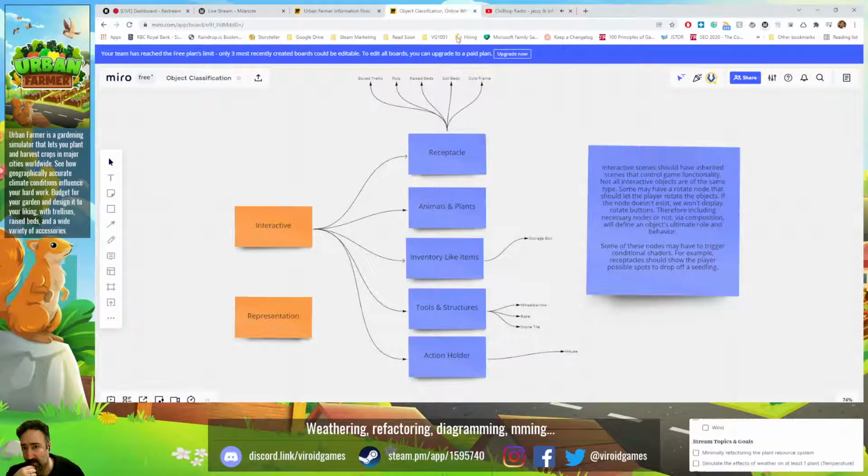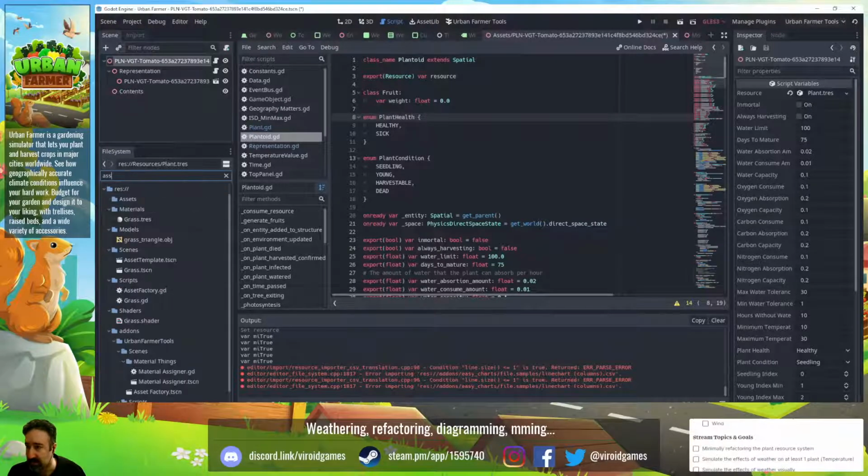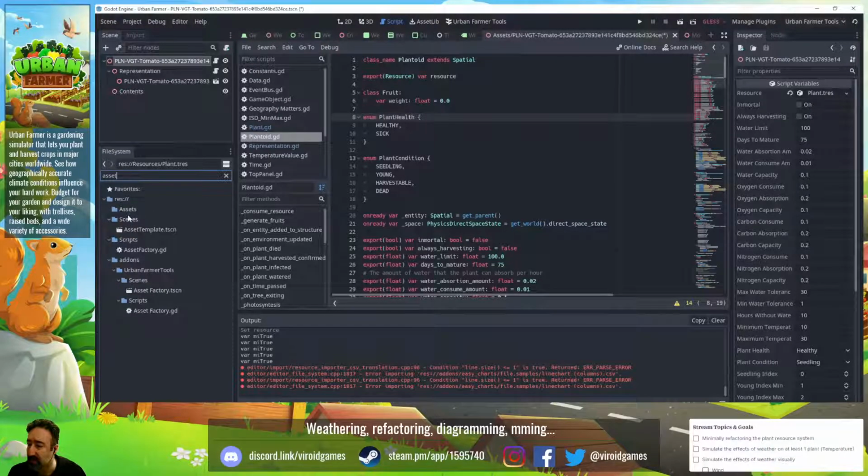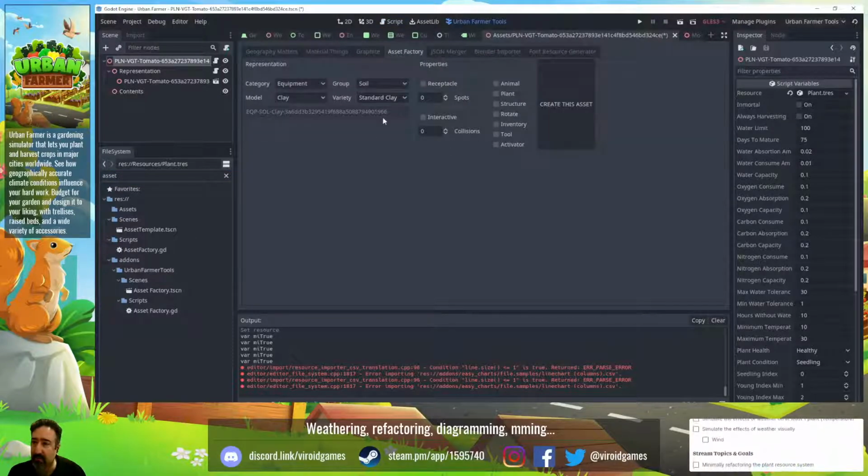Now, what did I call this? I'm actually going to call this asset. Might even have something like that. It's actually a folder itself. I'm creating assets. There's even a factory in here, which creates assets, which is responsible for creating this out of these options.